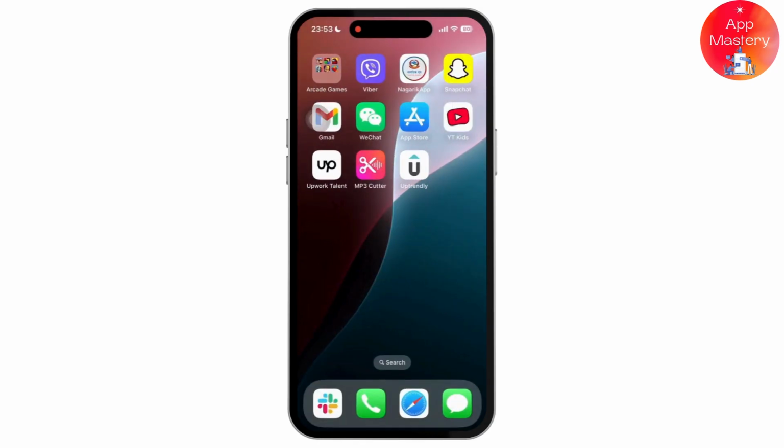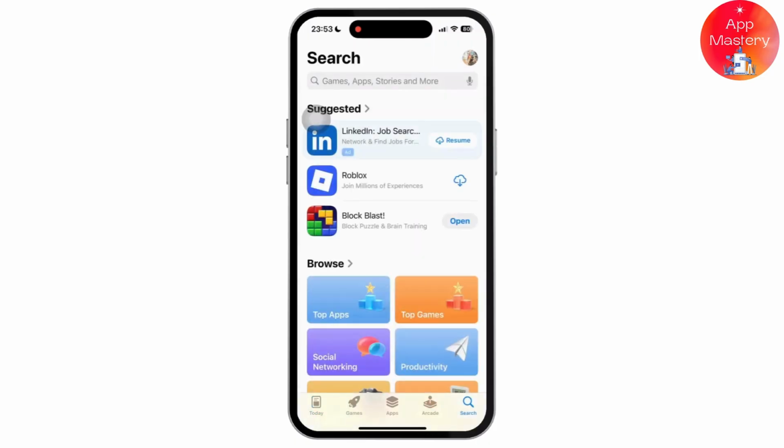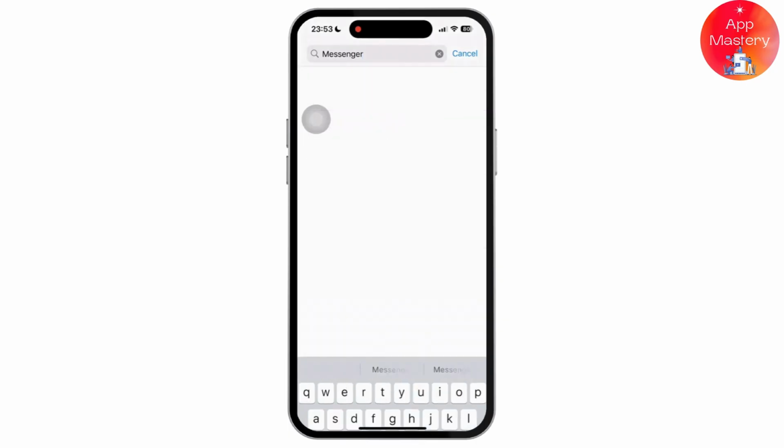Once done so, simply open the App Store from your home screen. And once inside the App Store, in the search address bar, simply type down Messenger and hit Enter. Now, once you search for Messenger, simply tap on it.